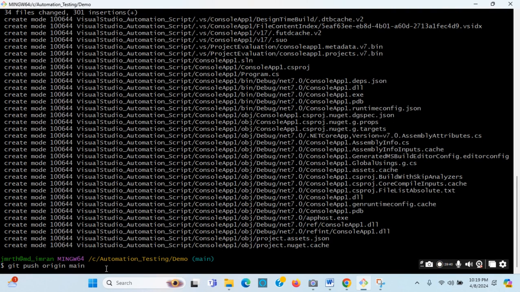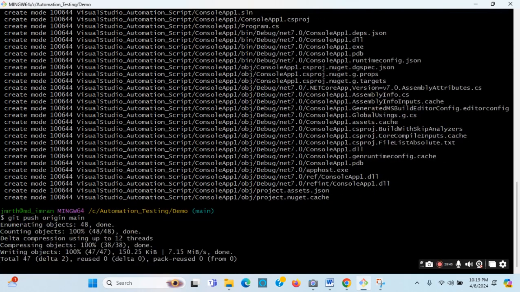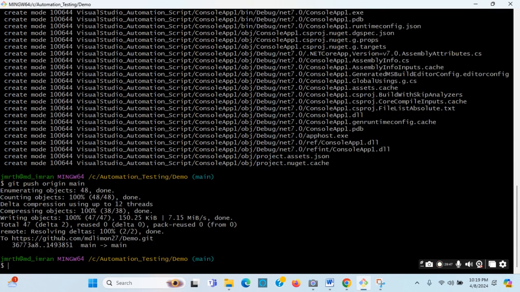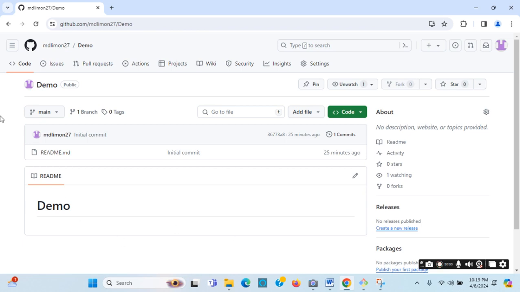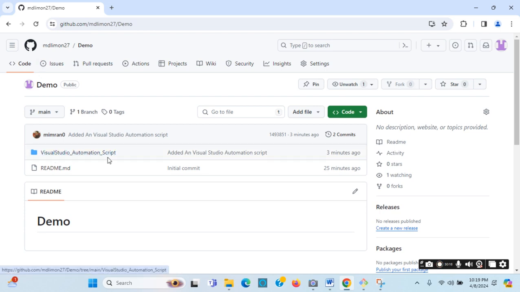Now if I hit enter, it says done. Now if I go to the repository and reload the page, I should see the automation script. Right now, I do not see the Visual Studio automation script here. But once I reload the page, yes, it is showing up there.